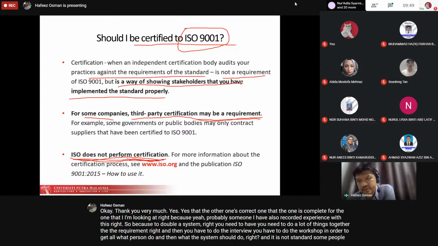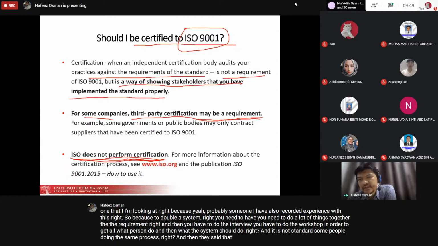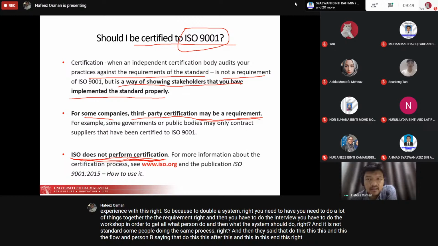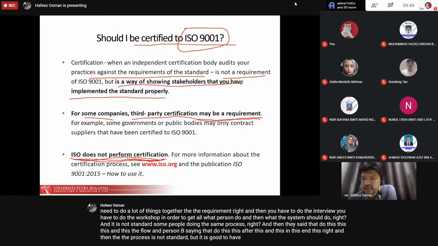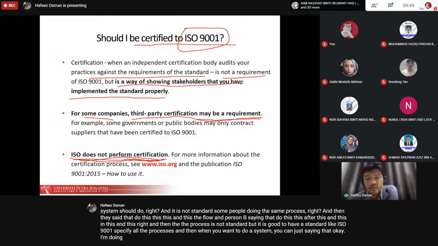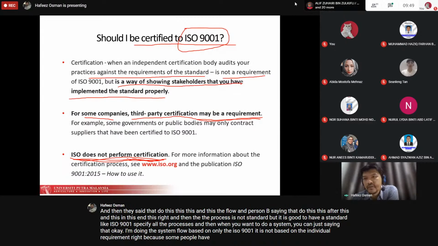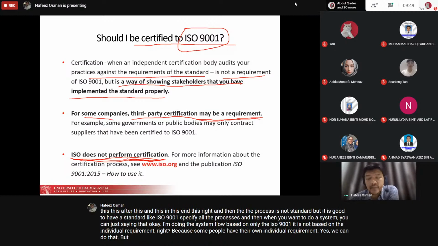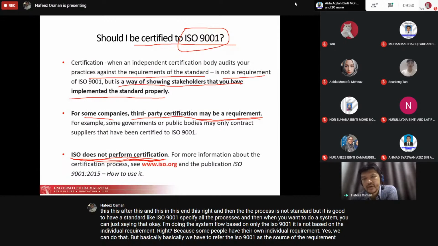Some people doing the same process, right? And then they said that do this and this the flow, and person B saying that do this after this and this and this, right? And then the process is not standard, but it is good to have a standard like ISO 9001 specify all the processes, and then when you want to do a system, you can just say that okay, I'm doing the system flow based on the ISO 9001. It is not based on the individual requirement, right? Because some people have their own individual requirement. Yes, we can do that, but basically we have to refer to the ISO 9001 as the source of the requirement, right? The main source of the requirement.